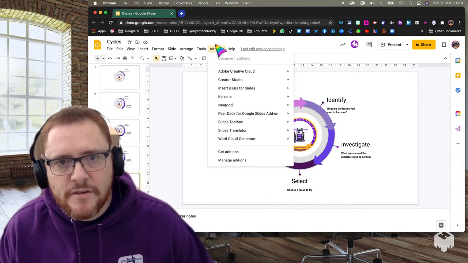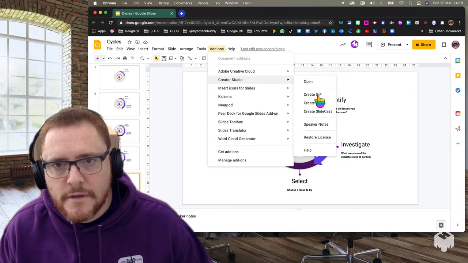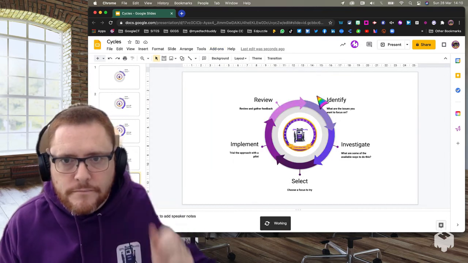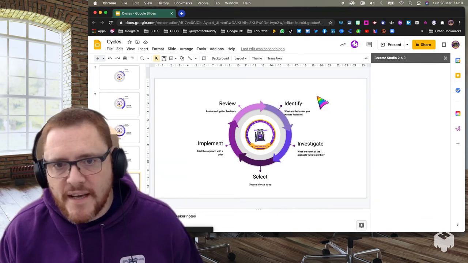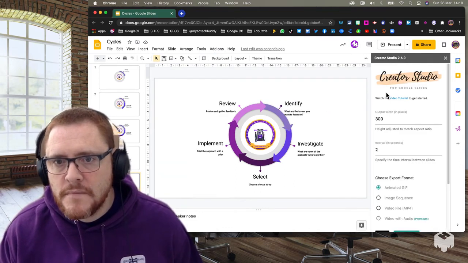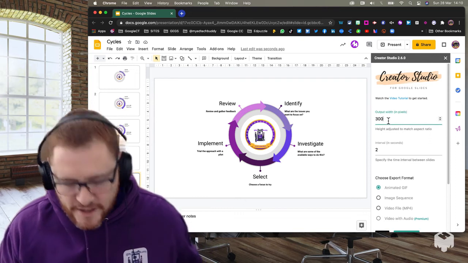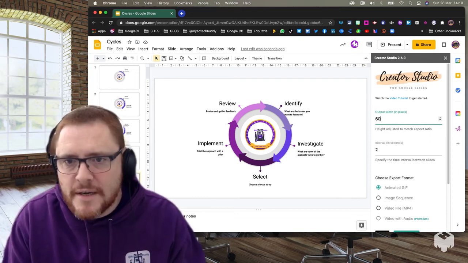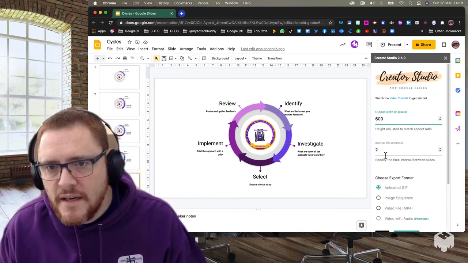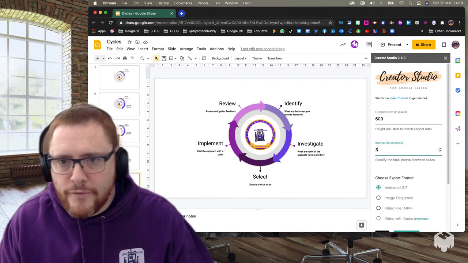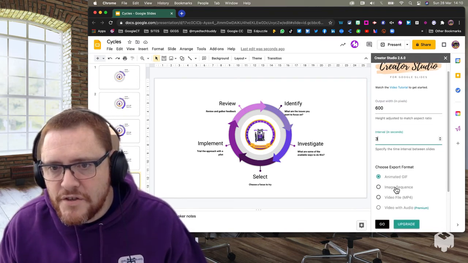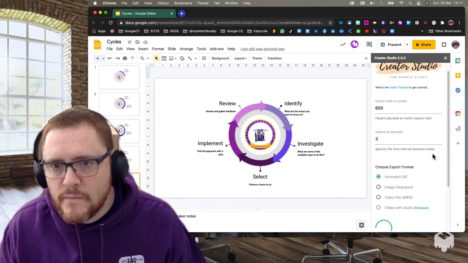So we're going to go to add-ons and Creator Studio, and we're going to go to Create GIF. And the add-on's going to start working. It's going to ask me how big I want the GIFs to be. I tend to go with sort of around about 600 in pixels. And you've got a 2-second interval there, but you can change that if you want to as well. So I might make it 3 this time. And then you just choose to export as an animated GIF. So you just press go.